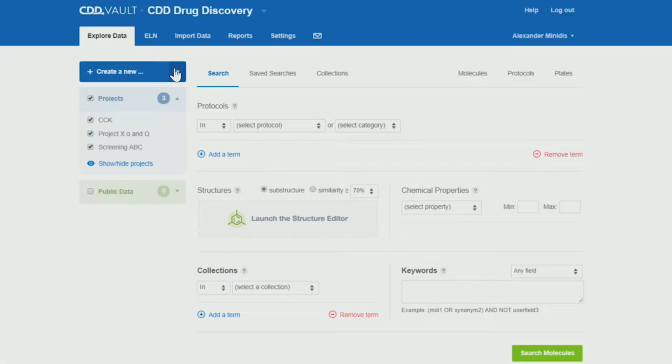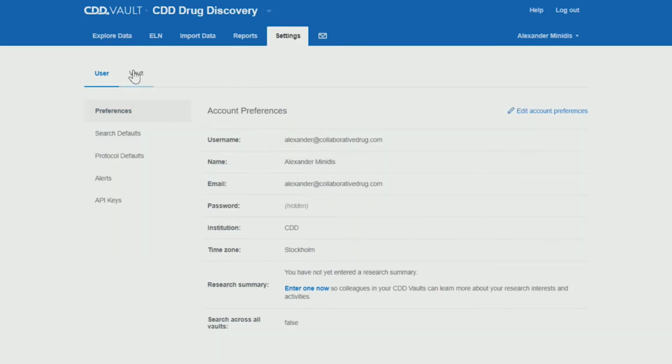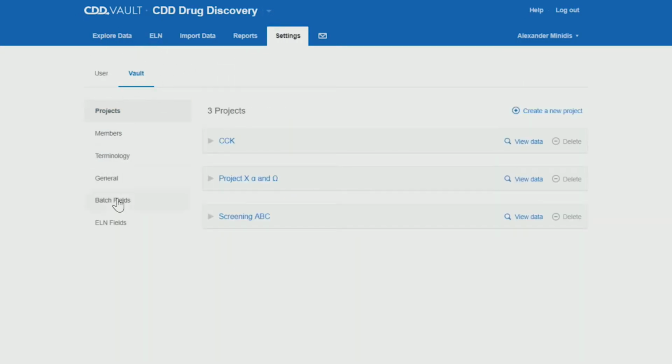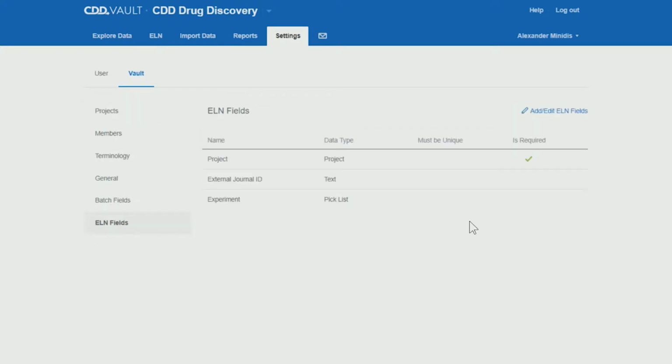So, to enable to do that, go up here to the settings, followed by Vault, and then ELN fields. On the top right, you will see then Add Edit ELN fields. If you click on there, you can then edit, add, or remove meta fields. Most likely you won't be able to remove or wanting to remove them at a later stage.